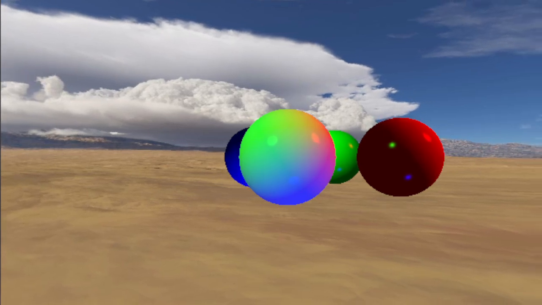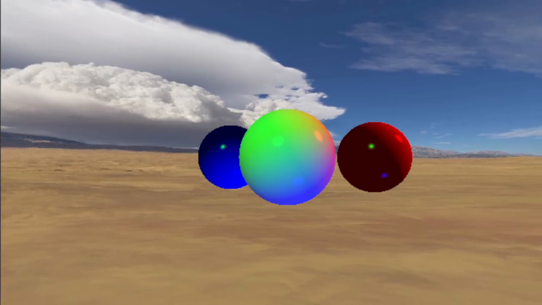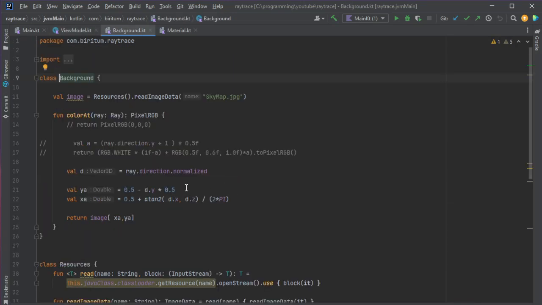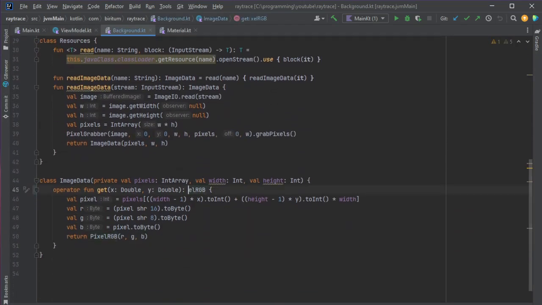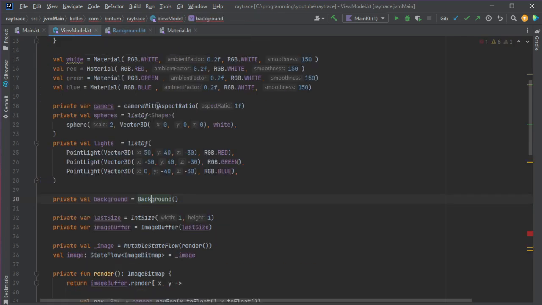Last time we added a skybox to our Raytracer, and this time we're gonna add some reflection. Before we start, we're gonna change a bit how we calculate the background. Instead of a pixel RGB, I want a regular RGB here. So we change the calculations to use floats instead of bytes. And we make the background also return an RGB.